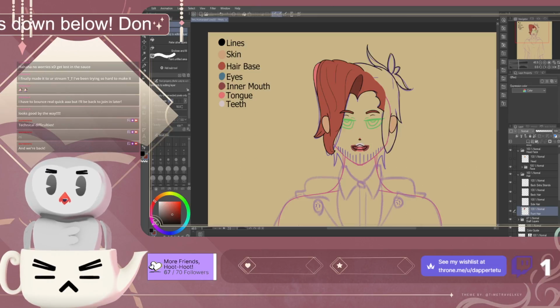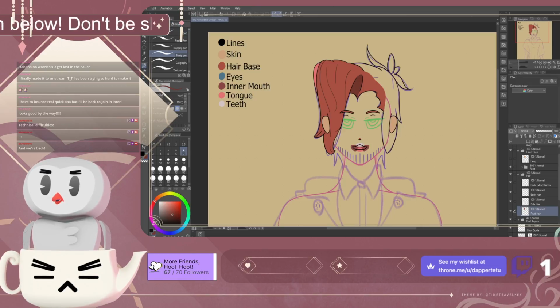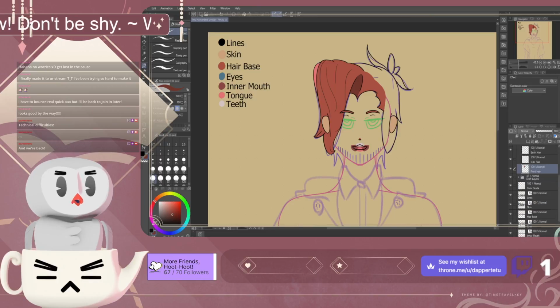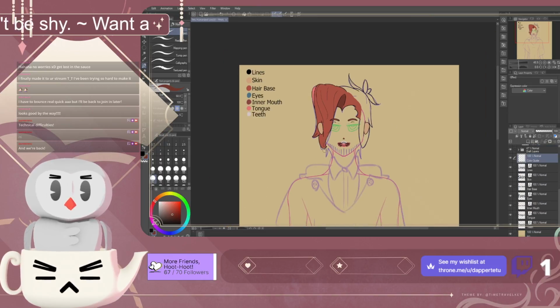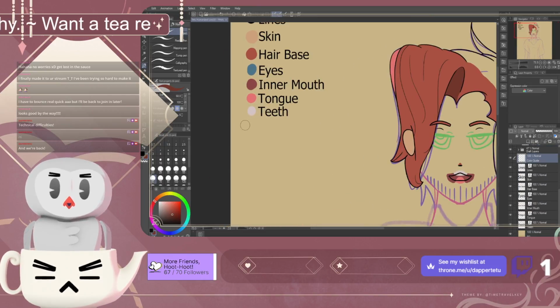Alright, and I'm gonna need to save this color in the color wheel. The color guide we have here. Let me do that real quick.